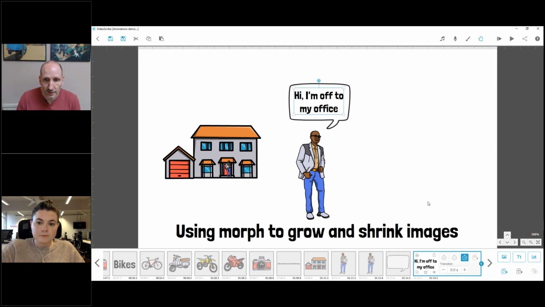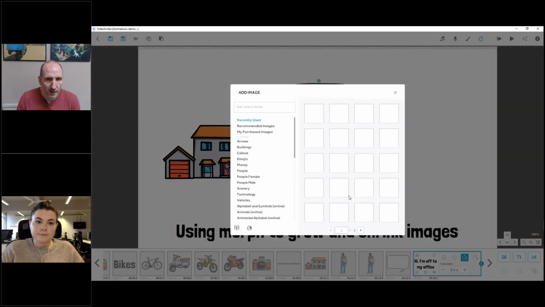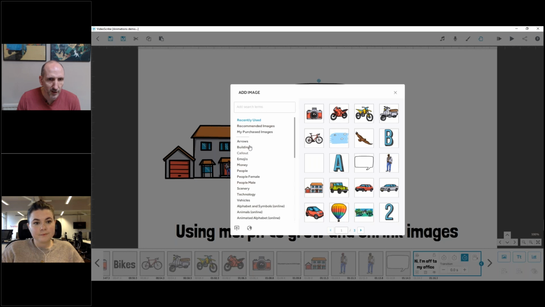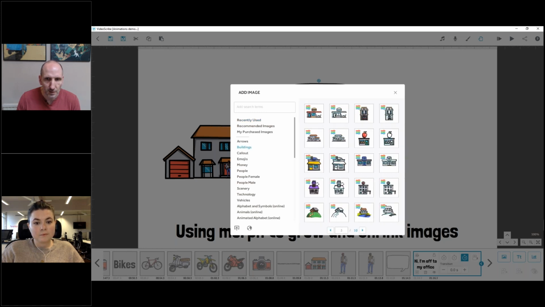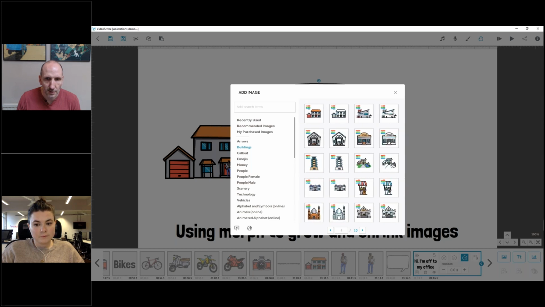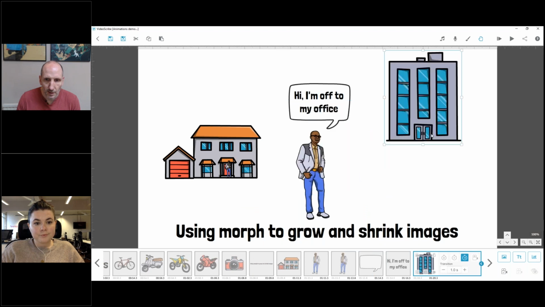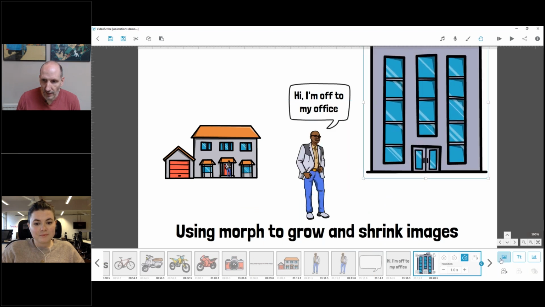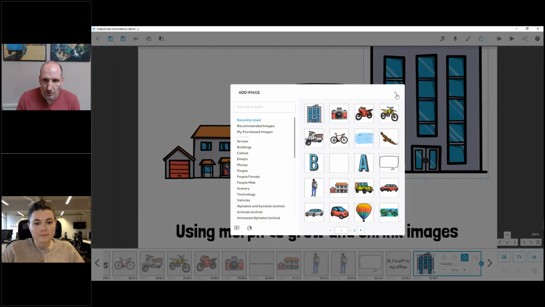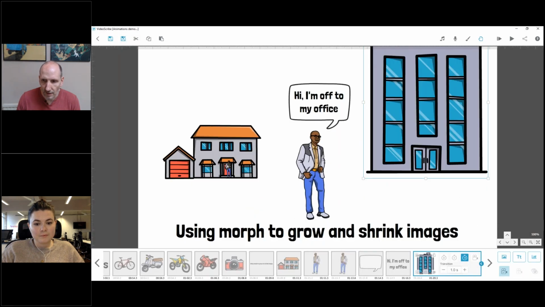So then to add the second part of that, which is the shrinking effect, if I go to buildings, I'm going to add the office, which is this one. I'm going to set the camera for that. Oops, set the camera for that. And just get it to draw quite quickly.